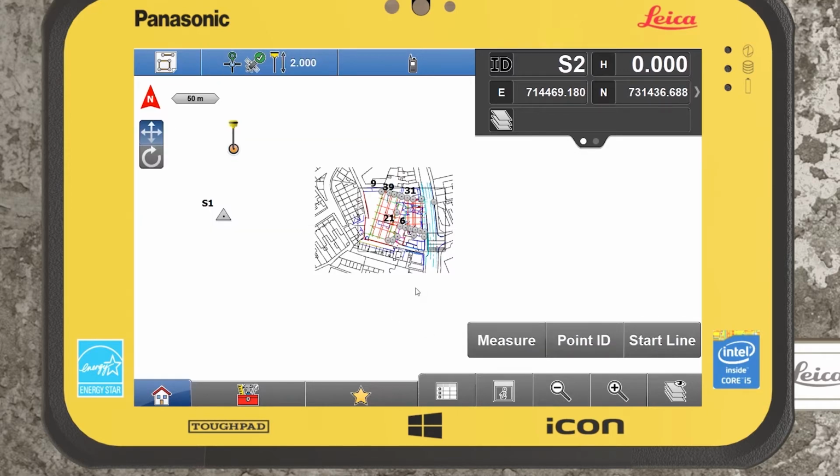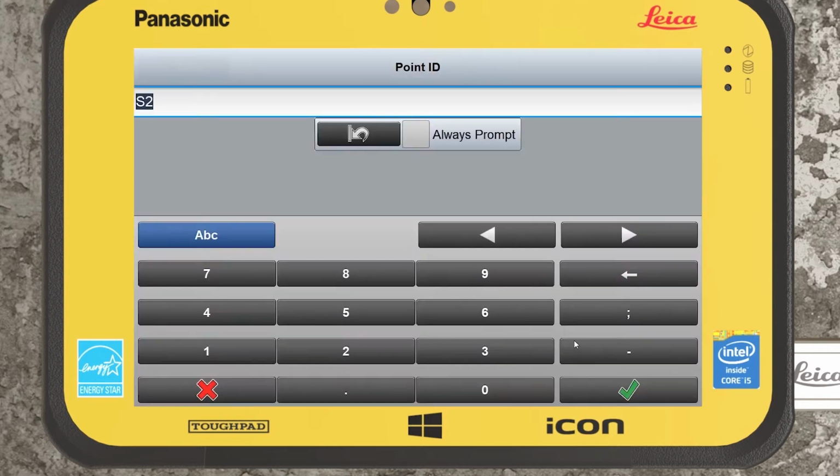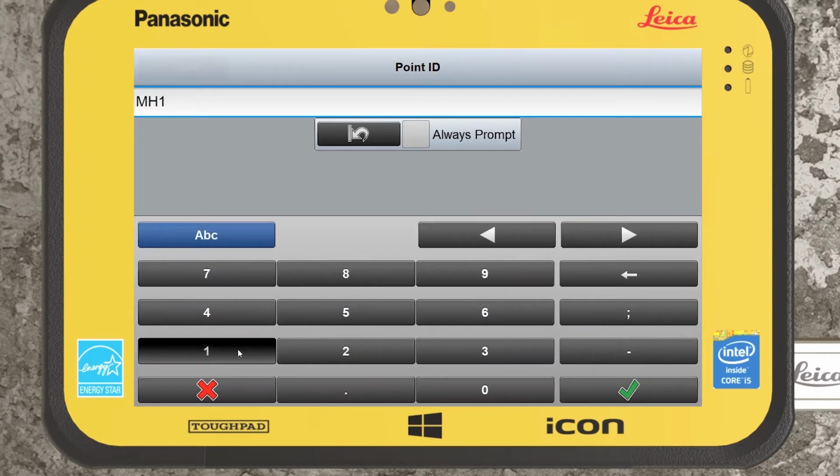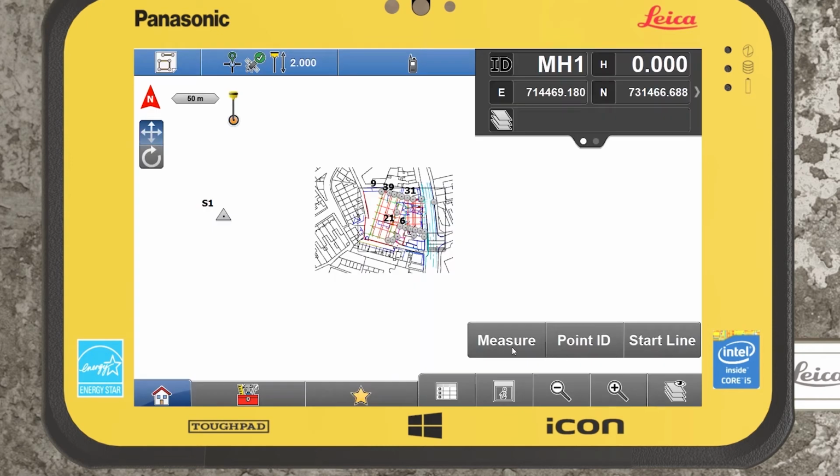I'll do a quick little bit of an as-built. I might want to look at recording a point. So if I change my point, this could be MH1, and I can say that this feature here is a manhole. Okay, and you can see there now we have manhole 1 surveyed just as a regular point.